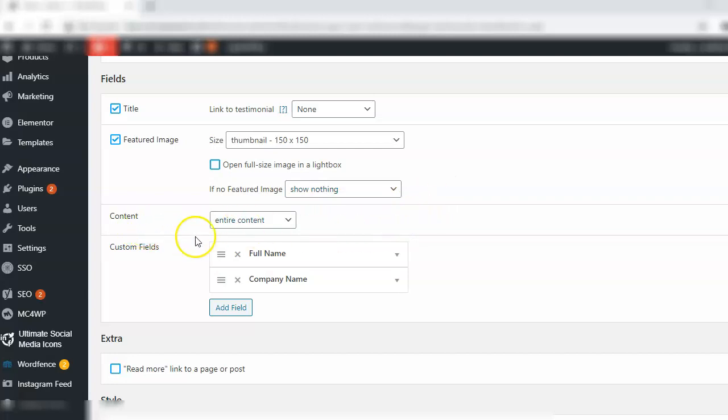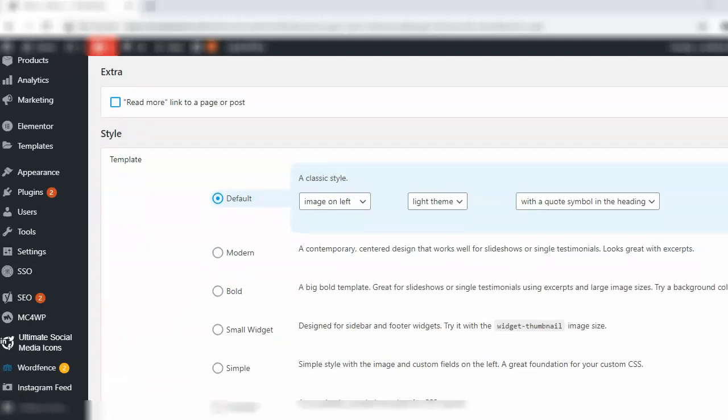Next is the content. Entire content of the testimonial should be displayed. Now you can choose if you want automatic excerpt or manual excerpts. We'll say entire content. Read more link to a page or post. We don't want to keep this because we are showing the entire testimonial content.